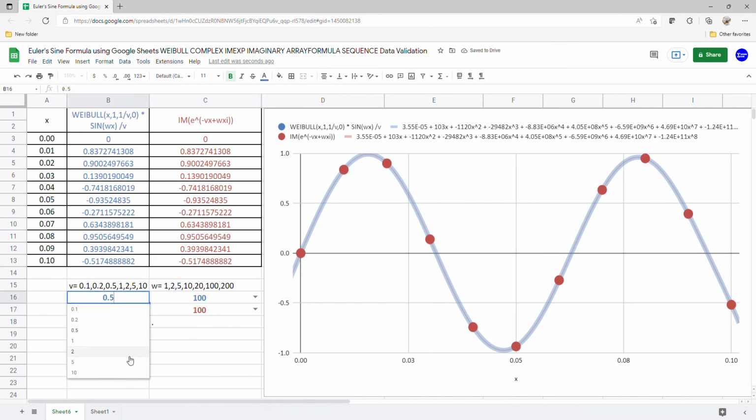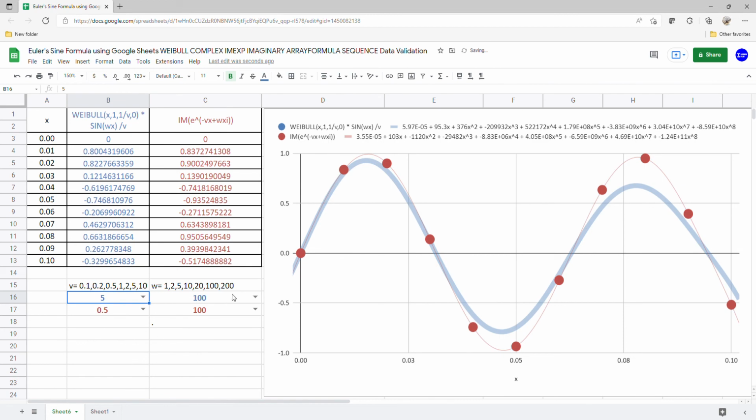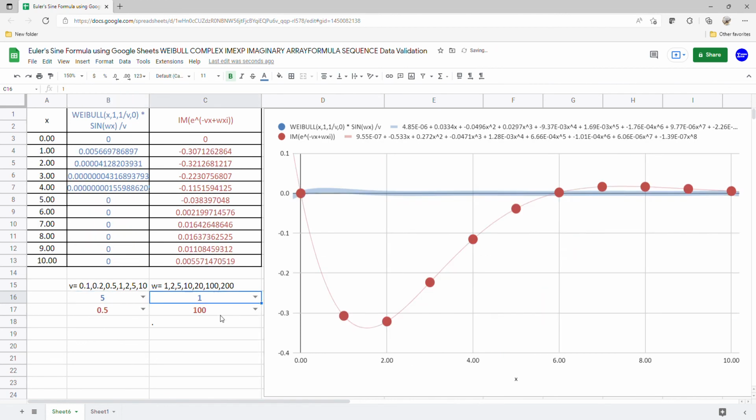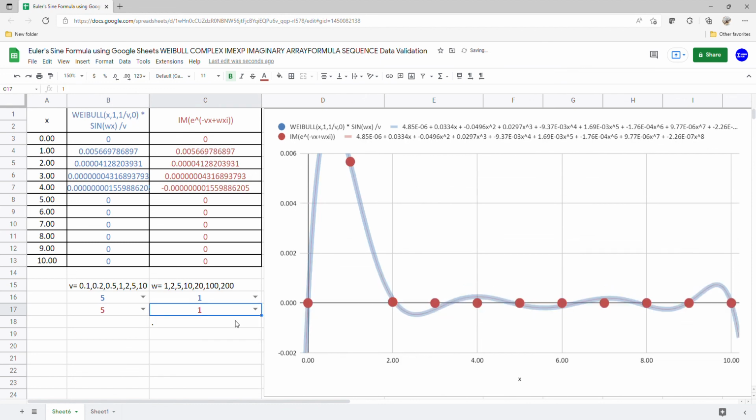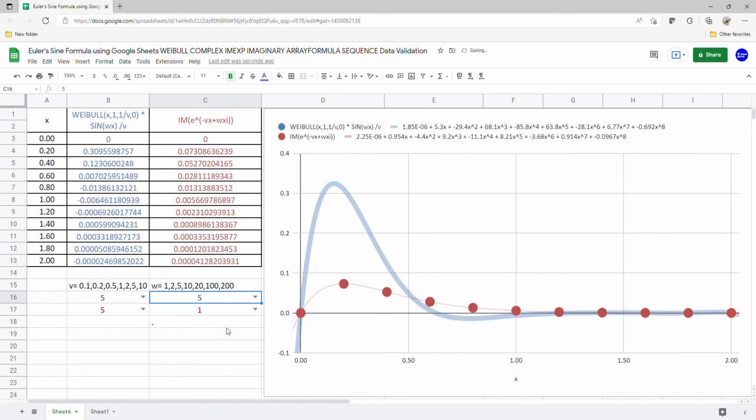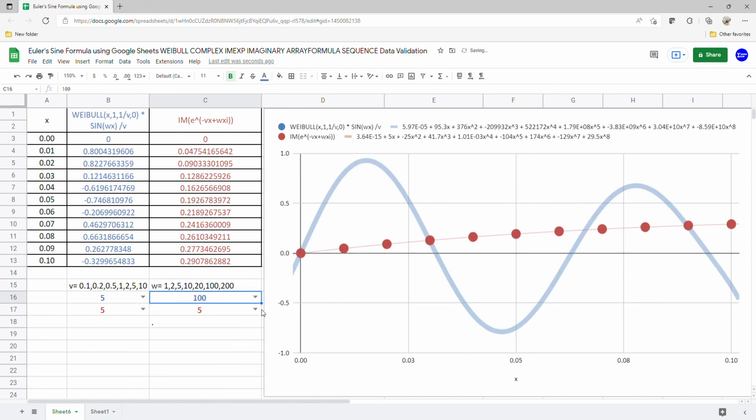Change this to 5, starting with 1. I'll change this also to 5, starting with 1. And increase the frequency to 5. Increase this to 5. Increase the frequency to 100. And also increase this to 100.